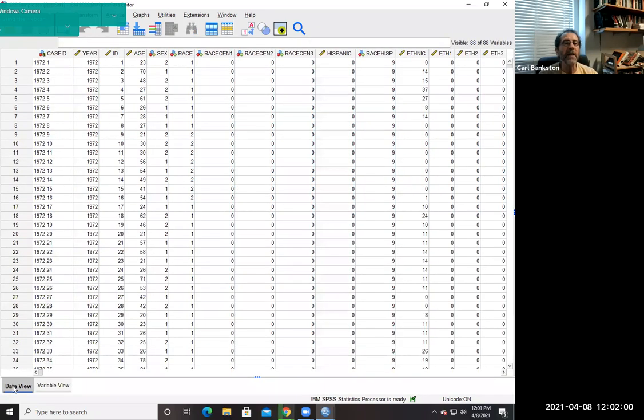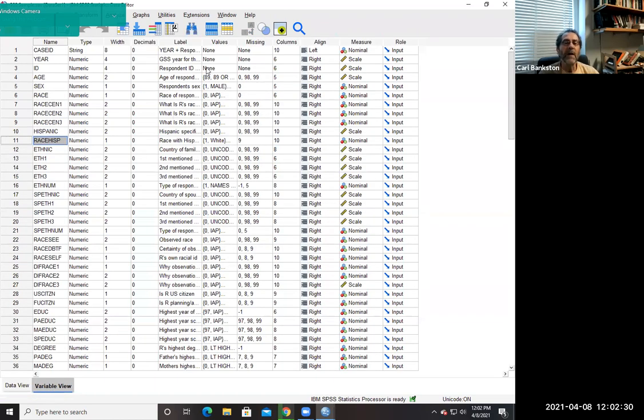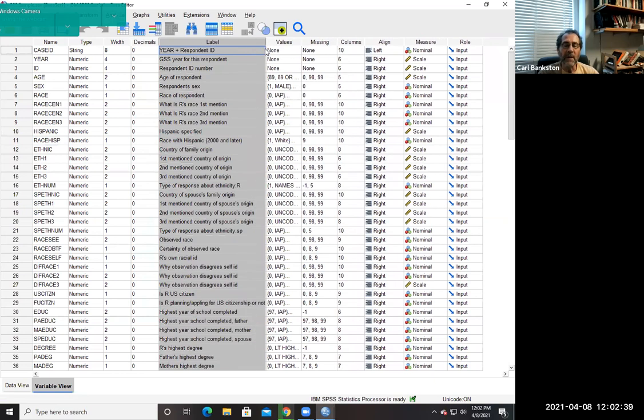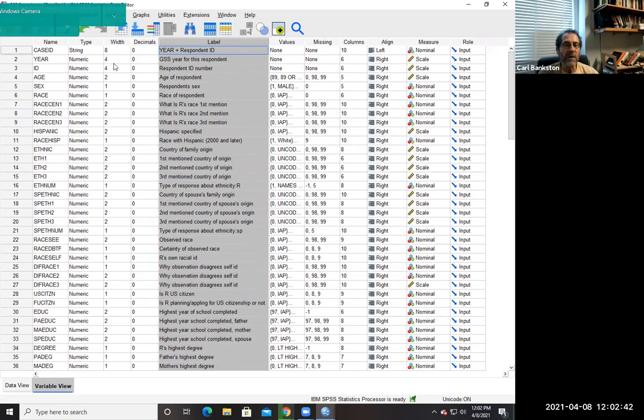And you'll also see data view. The data view represents each respondent, each case, with the variables at the top. This is case ID in year: it's person number 1 in 1972. The year is 1972, and this is the ID. This is age, sex, race. Let's go back to variable view. These are a little bit hard to read because it's so narrow.